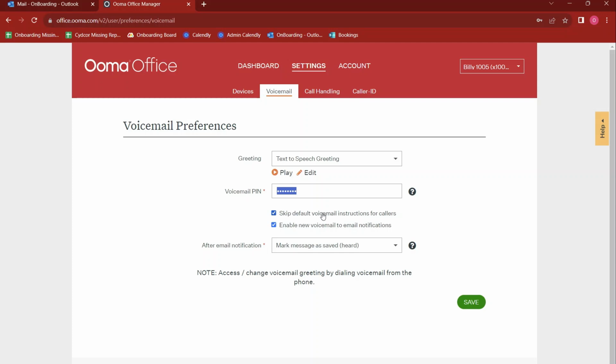Skipping default voicemail instructions for callers. The default voicemail instruction will simply let the person know to leave a message after the tone. So if you want to skip that, you can do so by checking this.